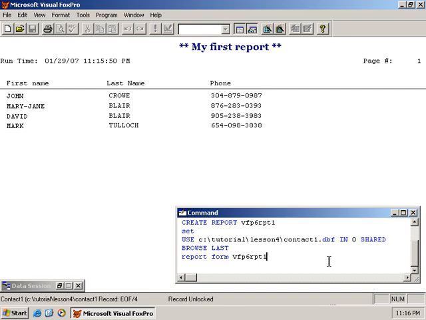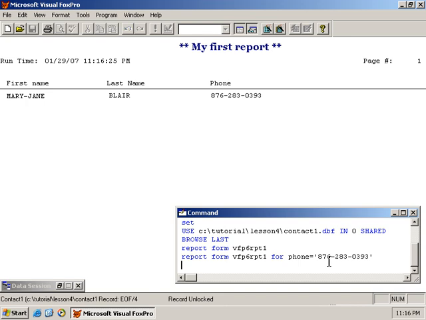Just as a side note, I could do a filter. I could say report form for and put a condition there for phone number equal 876 283 0393. And when the report runs again, it clears the screen automatically, and of course it only shows me that record. So I note that I can add filter conditions to the report itself.